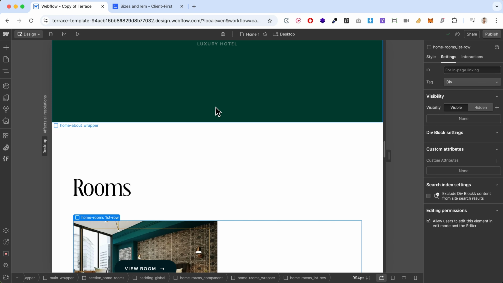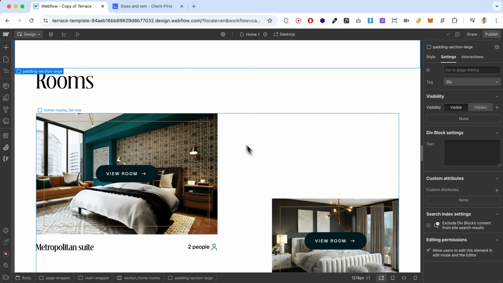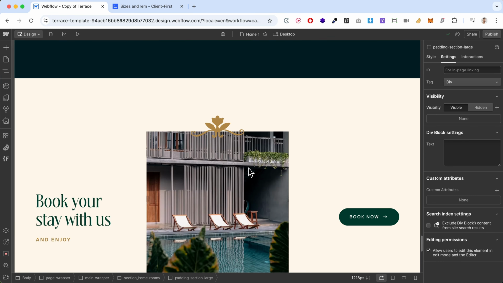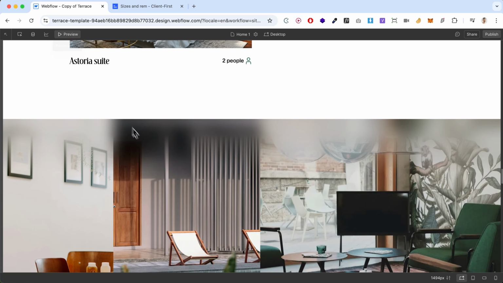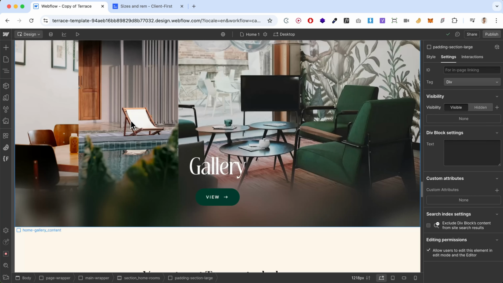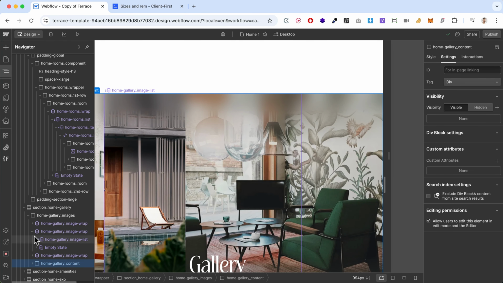And we have this for a lot of sections on the pages, of course, only the sections that make sense to be connected with CMS. We have it on these room sections, and also on this gallery section, right? So all these images are being sourced from the gallery CMS collection, as you can see here, right?